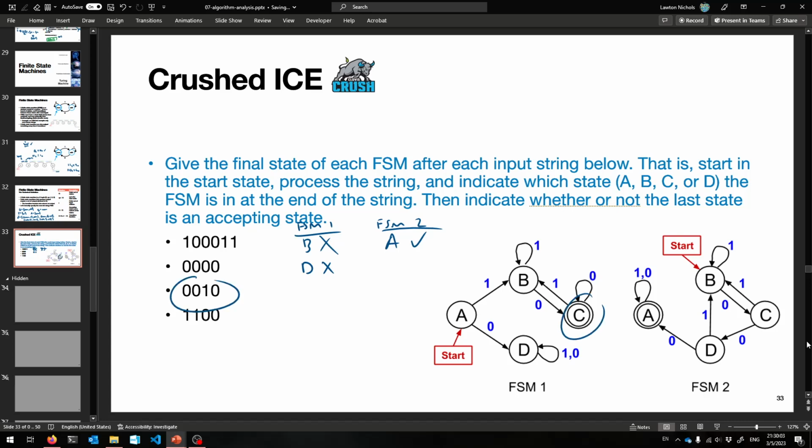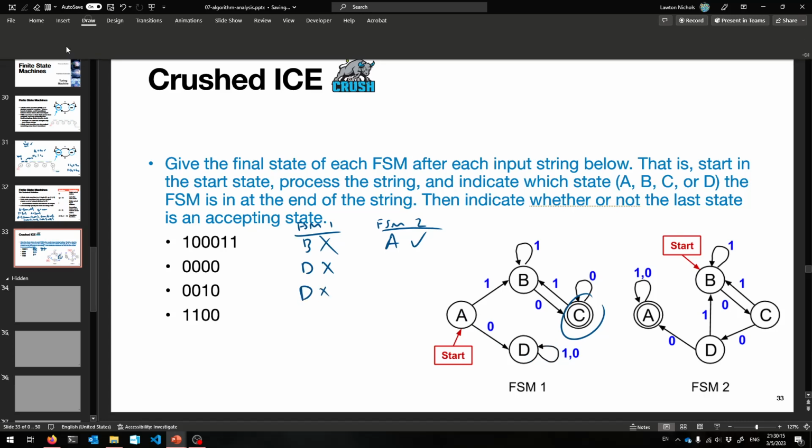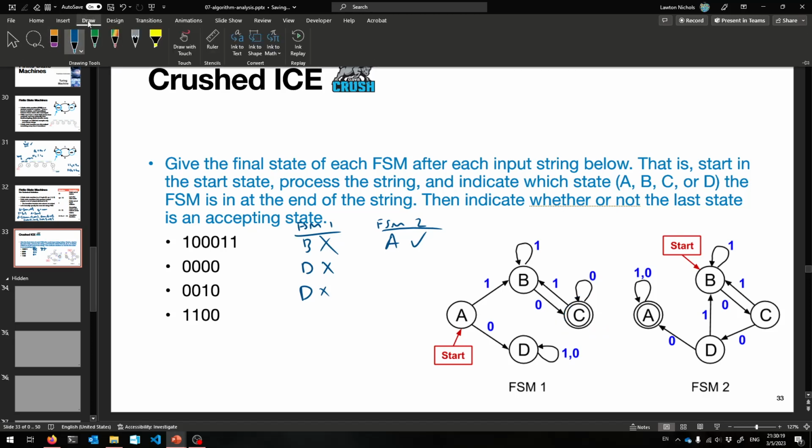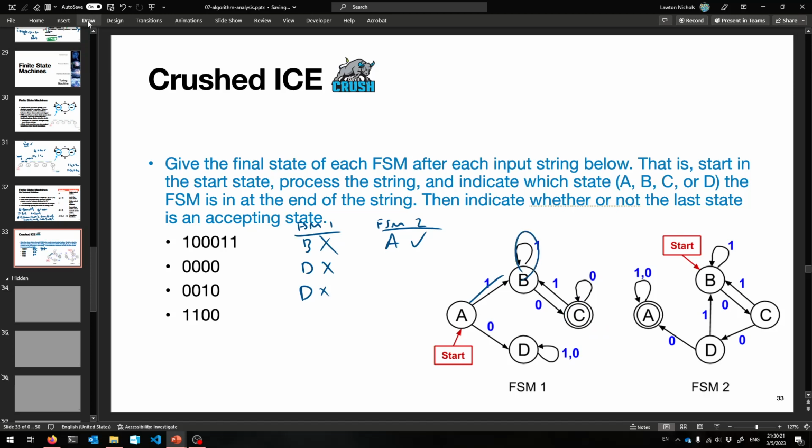All right, let's try this one through finite state machine 1. 0, oh shoot, we're in D again. 0, 1, 0. It's unhappy whenever it starts with a 0, I guess. And then 1, 1, 0, 0. Shoot, I forgot to erase this one. 1, 1, 0, 0. Okay, 1, 1, 0, 0. So it's happy. And we end up in state C. And that one is accepting for finite state machine 1.